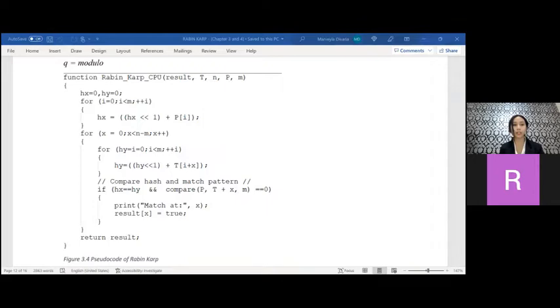in our pseudocode, the name is Rabin underscore CPU, and there are variables result, T, capital N, P and M. To give an explanation for T, P and M: the T is the text that we look in.